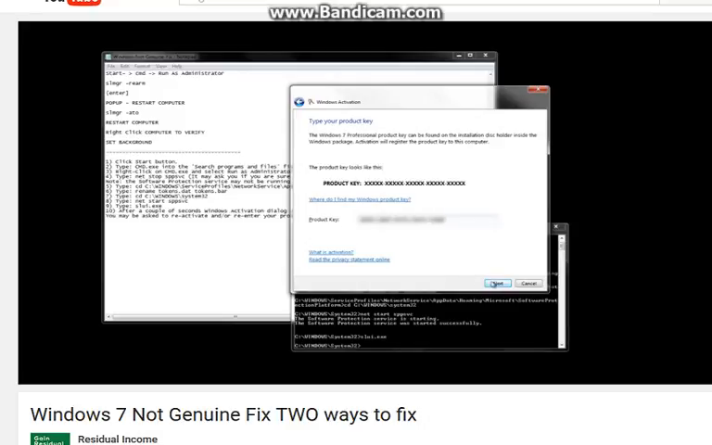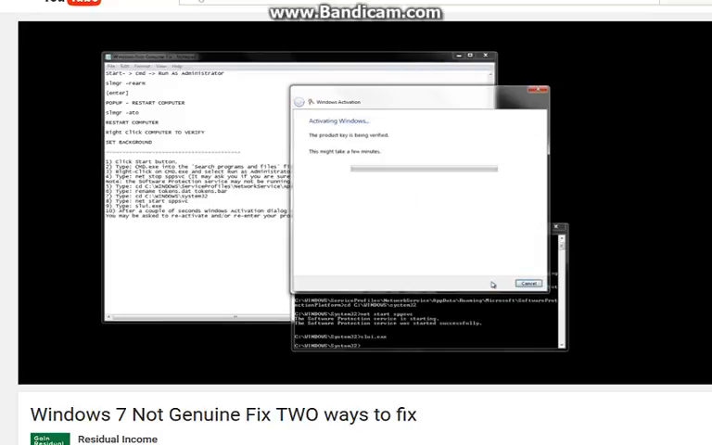Alright, so I've entered in the product key, and I'm going to double check. Yes, everything's good. Okay, I'm going to hit next. Oh, it's being verified. Of course it's going to take a few minutes. It's already taken a few minutes, right? If only computers would work right.